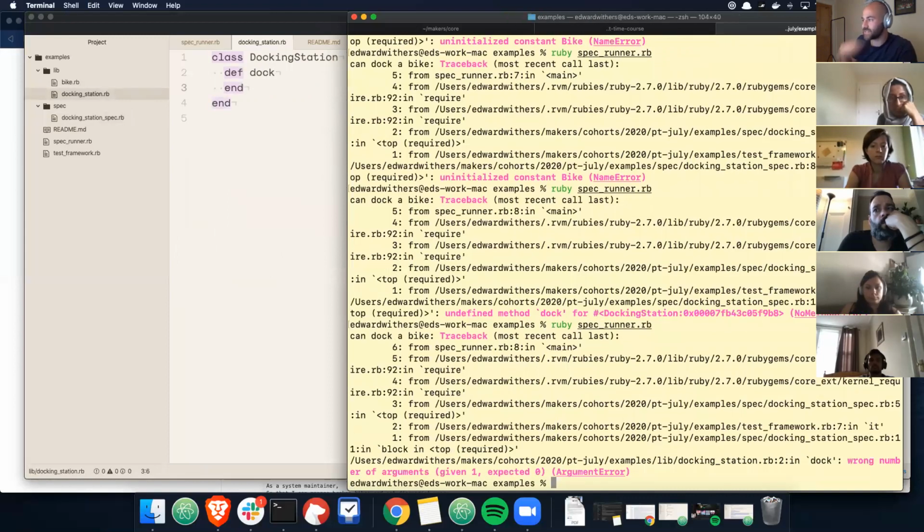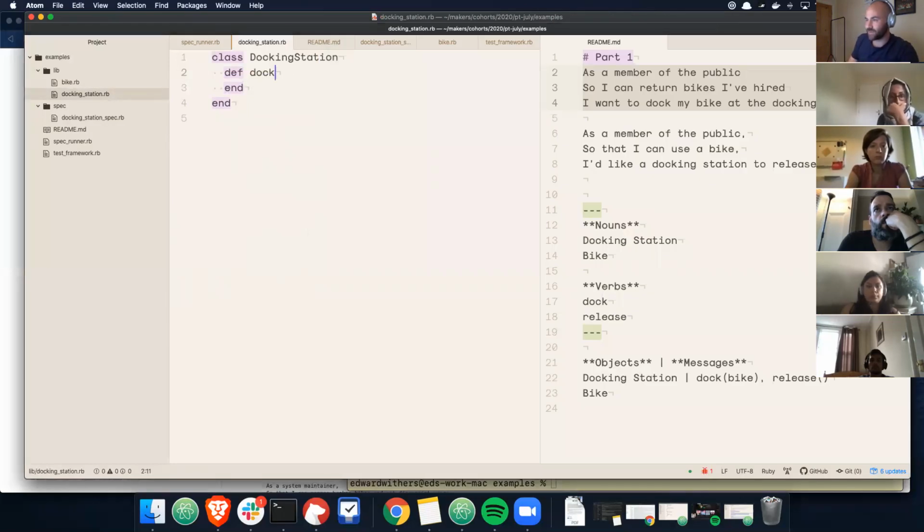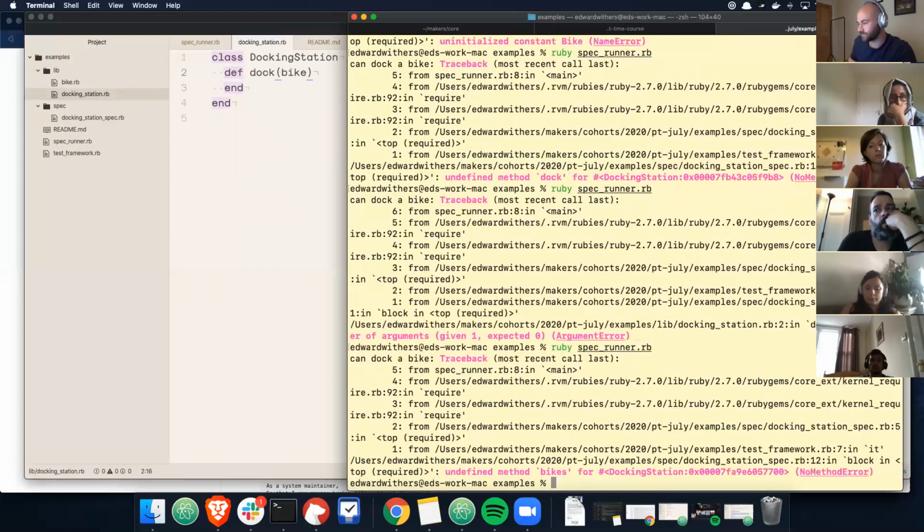Run my test again. Notice how often I'm running my tests. I'm constantly running my tests to get feedback and get output. Cool. Okay, so this error message says wrong number of arguments, given 1, expected 0. So in my test, I gave it 1, but my method here says nothing. So I'm going to give it an argument. I want to be able to dock bikes. Then we get on to the next line of our spec on line 12.